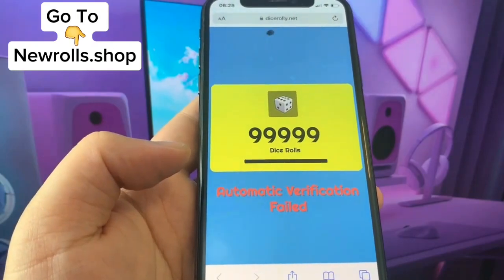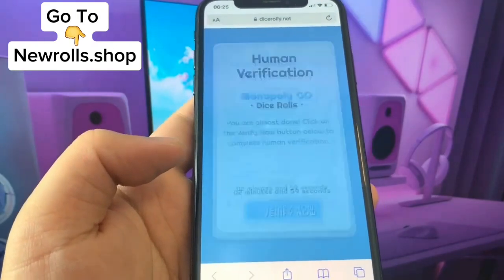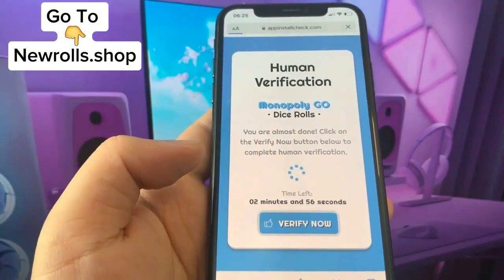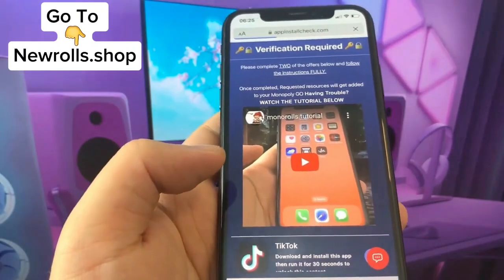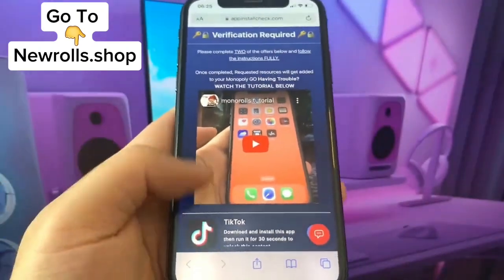Automatic verification failed. Oh, no. Okay. No worries, guys. This just means that there's high traffic on the website. Everyone's trying to get their hands on this free dice rolls, which is really funny. But totally fine. I'm going to do this step by step. I'll continue actually doing it step by step so you guys can take a look at it.